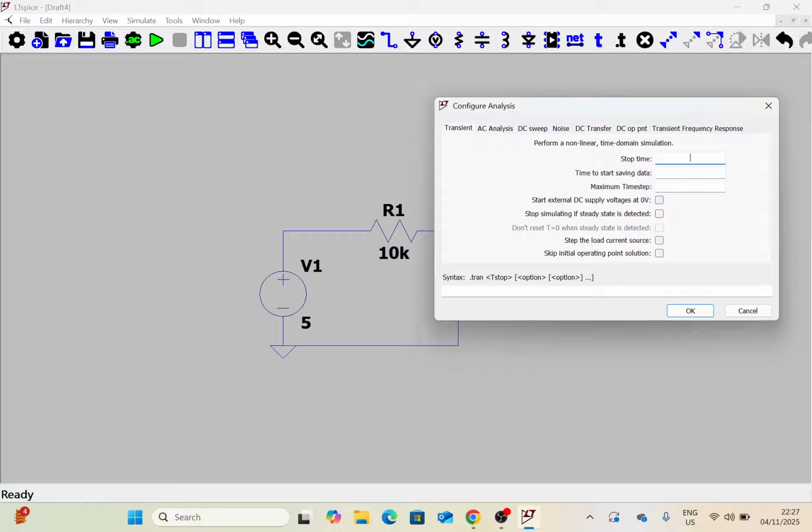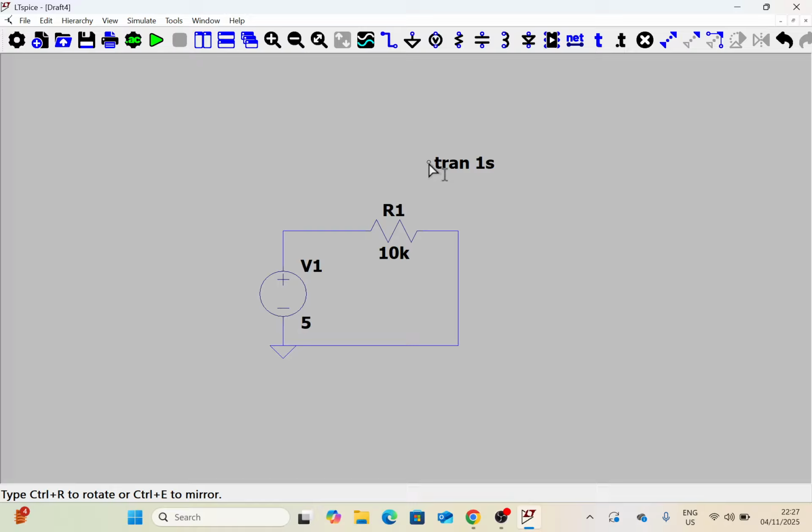So I'm just going to simulate this for just 1 second, and you can just type 1, and if you don't add any unit to it, it's understood to be seconds. But if you want to be pedantic, you can also add s to it, and then you can click OK. Now it's going to give you this directive, and then you just have to put it anywhere on your circuit, just so people looking at this also have information about how long the simulation is going to run and all that. So now that we have set this, the next thing we do is to just click on simulate.